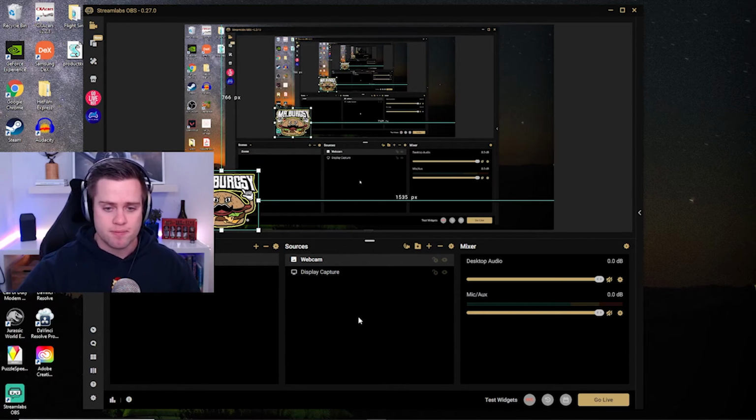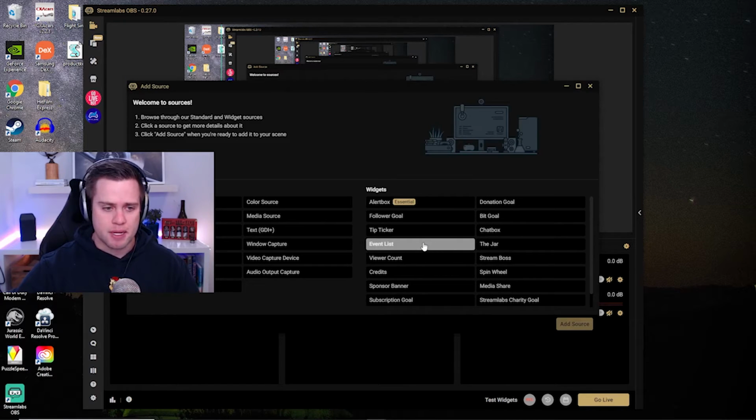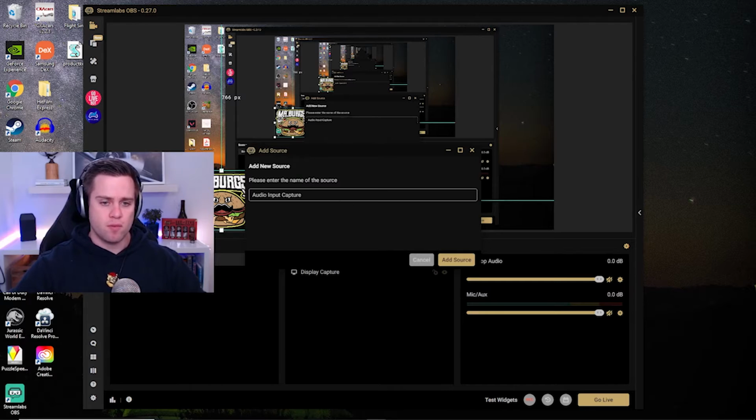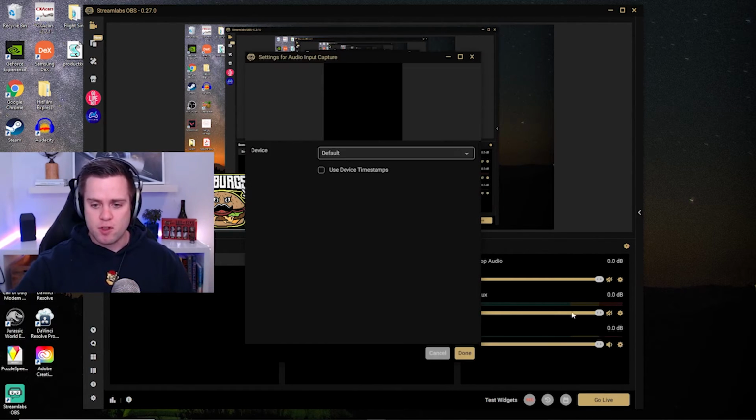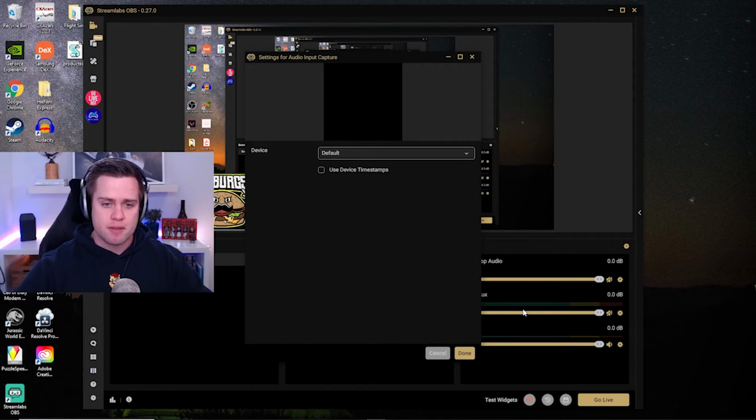Okay. So now we'll put this back in the corner, resize it to how we want it, and now we need to set up some audio. So audio, again, like always, select the plus button, and audio input capture, add source. We'll go microphone. Now by default, you will have your mic and aux here. That's just whatever's default through your computer, which is fine.